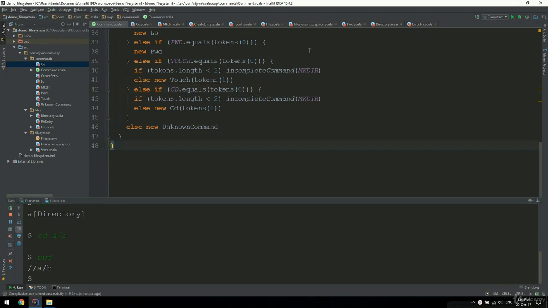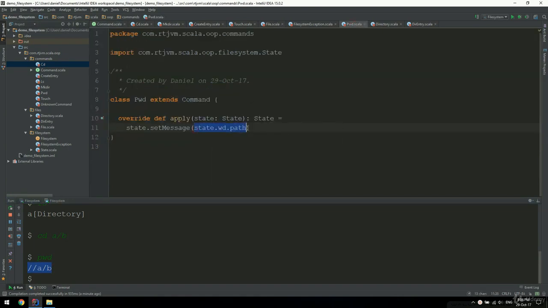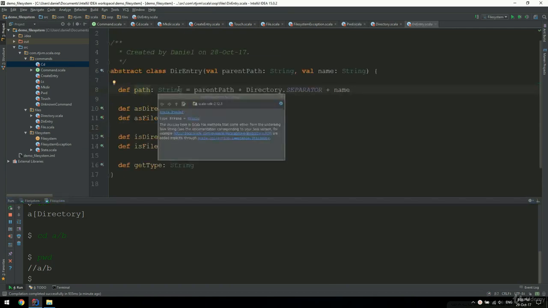Let's fix that. So I think there's something wrong with the paths here, because if I remember correctly, pwd doesn't actually process the paths too much. So state wd path here for a/b is //a/b, which means that we're implementing this in a wrong way, the state wd path. And I think it has to do with paths of the dir entries, which are immediate children of the root folder.